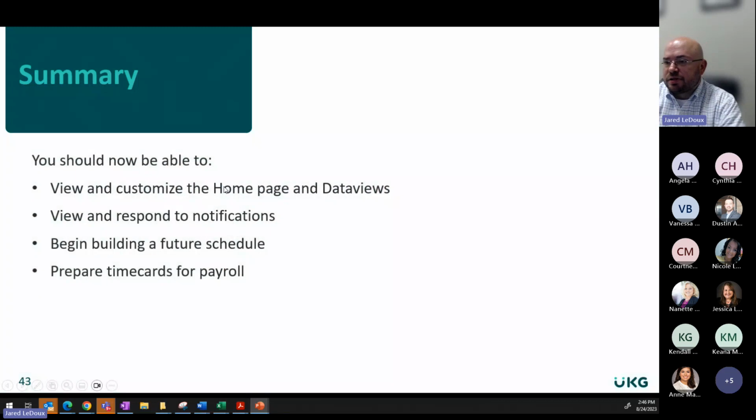All right. So a summary of our next steps and what we went over today. Within UKG, you'll be able to navigate the homepage and data views, manage your timekeeping responsibilities. On the scheduling piece, mainly what we're referring to here is being able to review and approve time off requests, and also preparing your time cards for payroll to make sure that they're accurate.